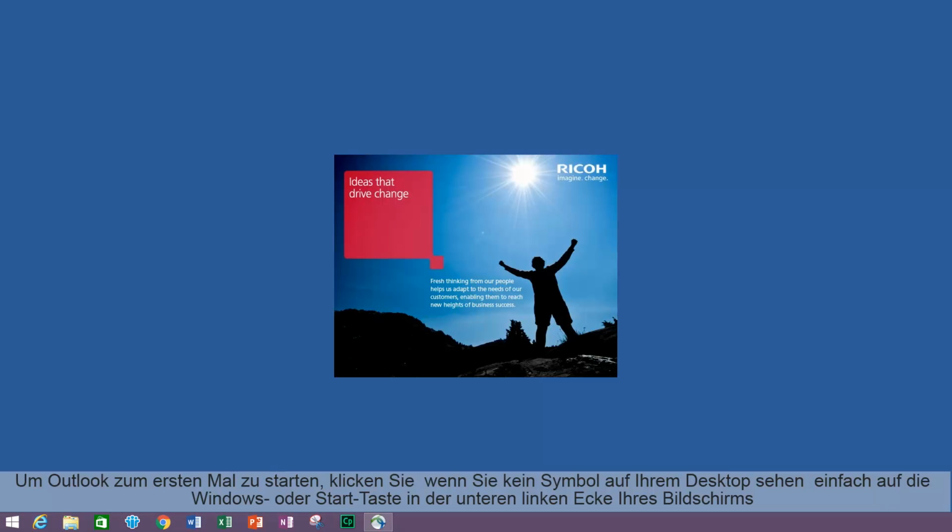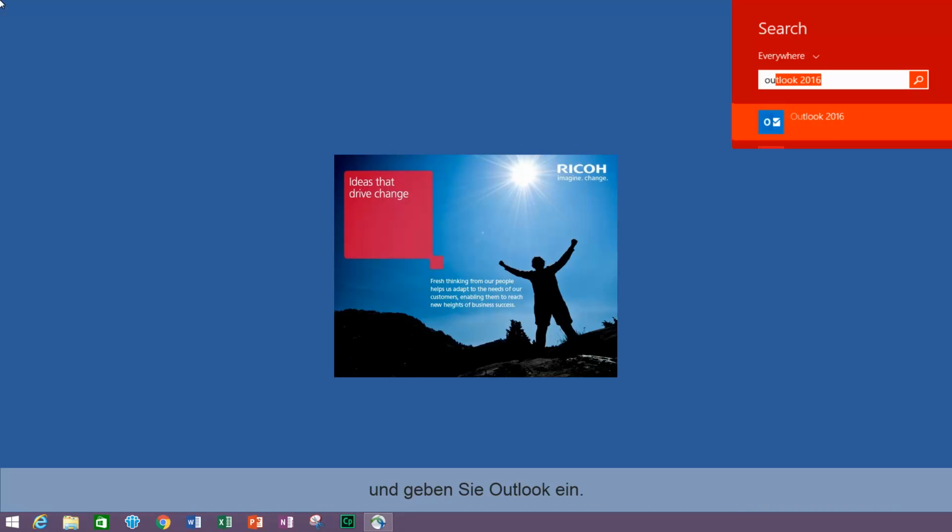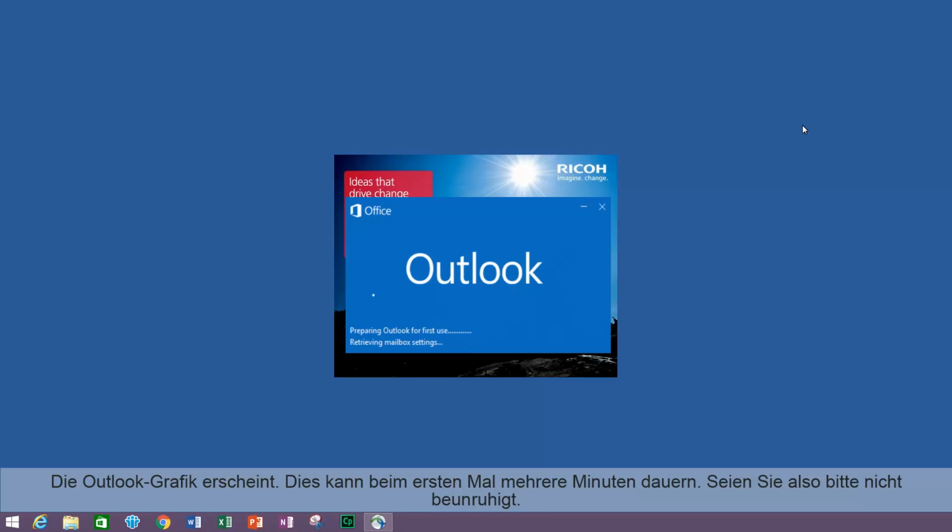To launch Outlook for the very first time, if you can't see an icon on your desktop, simply click on the Windows or Start key in the bottom left-hand corner of your screen and type in Outlook. When you see Outlook 2016, click on it. You will see the Outlook graphic appear. This may take several minutes for the very first time, so please don't be concerned.